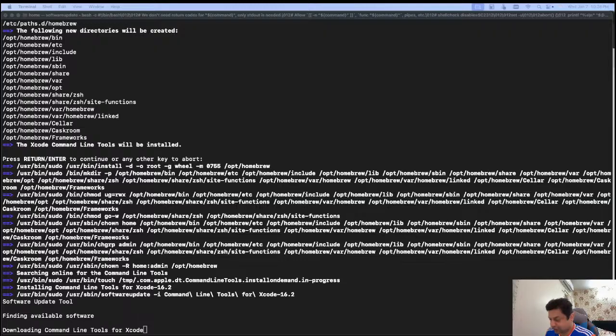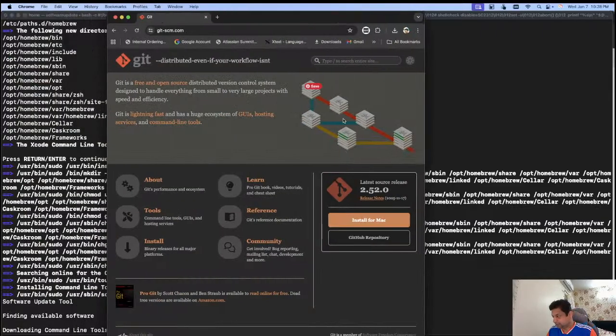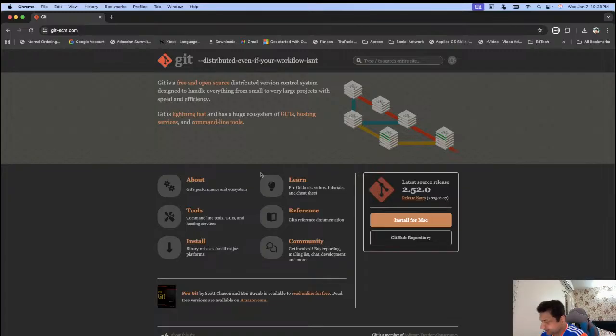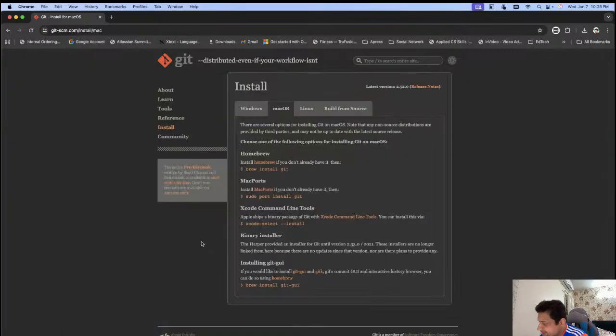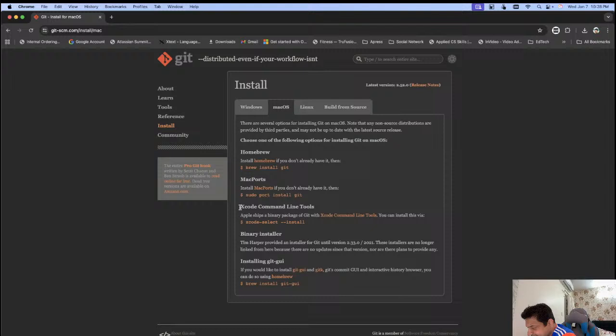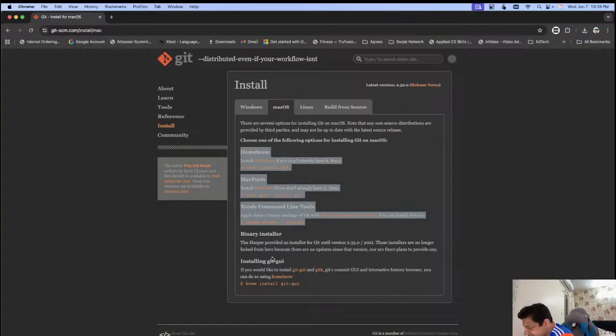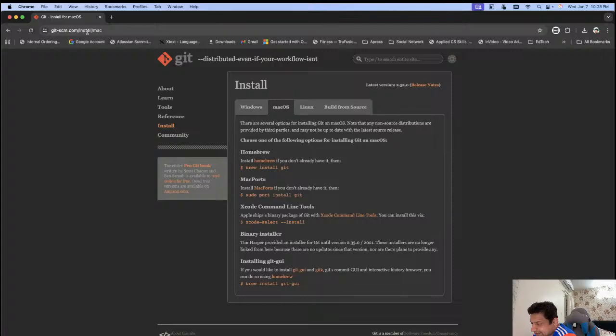So in the meantime, while this installation is happening, let me show you the site for Git, and also show you instructions for Windows on how to install it. So this is the Git website. Here we can install the binaries. So you see here, Homebrew is one option which we followed. There is MacPorts. There's another way to install, and definitely it requires Xcode command line tools. This is installing it step by step manually. So you go to the website and click on install.